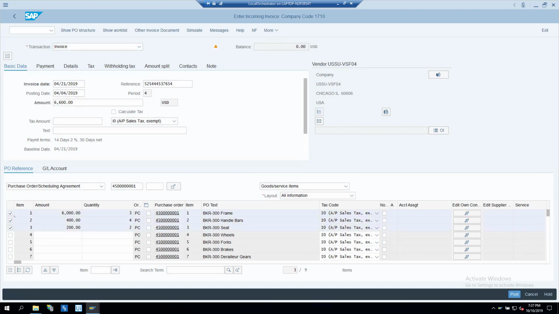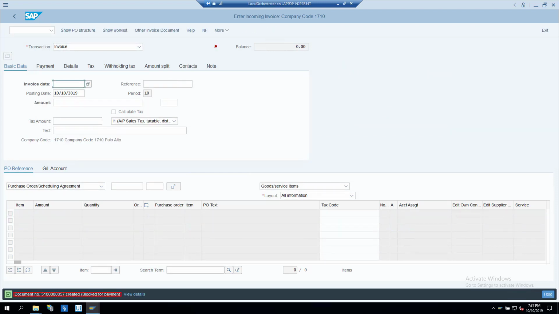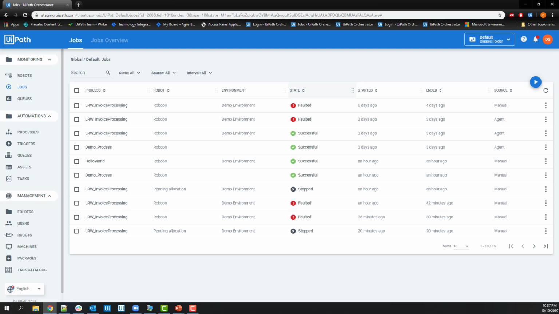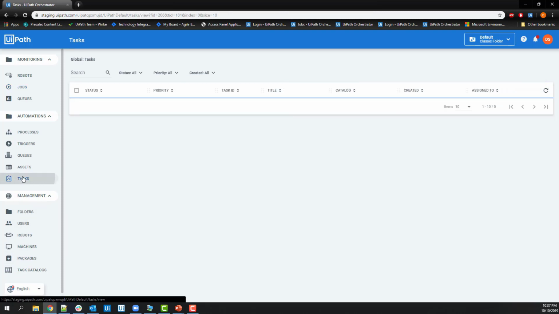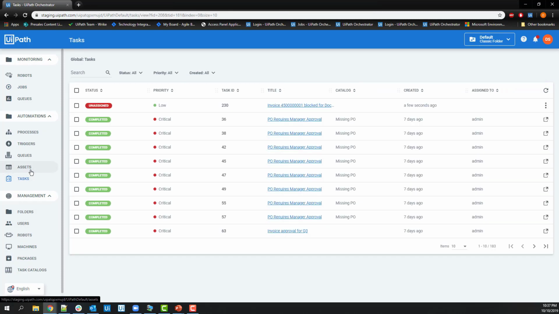In this case, upon posting in SAP, you will notice the document is posted with a blocked for payment message due to PO invoice unit price mismatch. Immediately, the robot creates a new task for a business user to review this matching exception and to make the final approval. Here, we see the task in the task inbox of UiPath Apps. The task is in unassigned status.